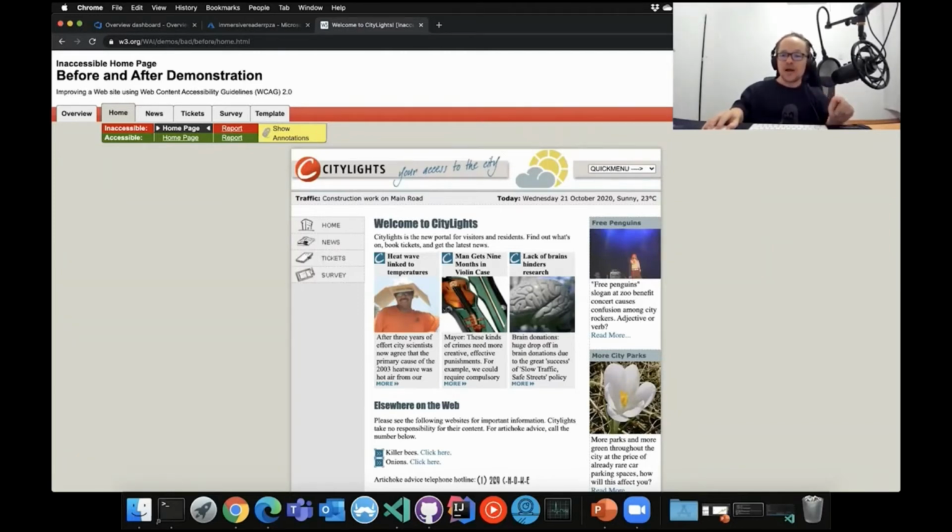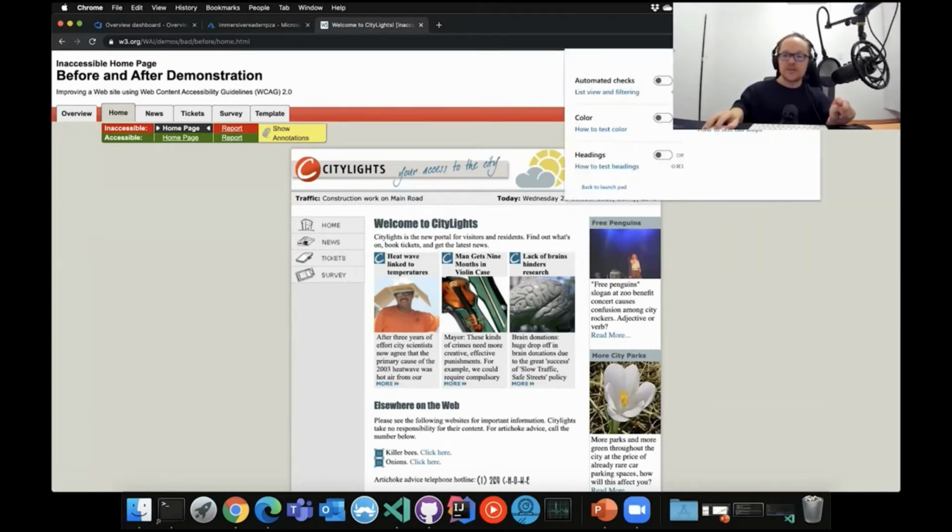I can go to my little software there, and I can click on Accessibility Insights for Web, and this has got the axe engine running in the background. And I've got all of this nice software there. I can go automated checks, color, headings, tab stops, landmarks.